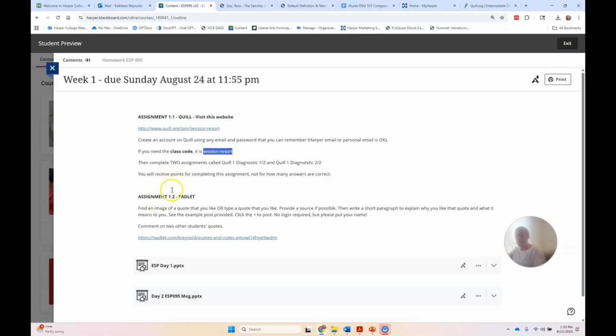The second homework is that we're also practicing using quotes and responding to quotes. To do that, we're going to use this Padlet. You're going to find an image of a quote you like or type a quote you like. Provide a source if possible. Then write a short paragraph to explain why you like that quote and what it means to you.